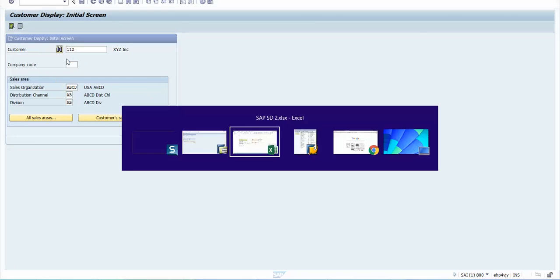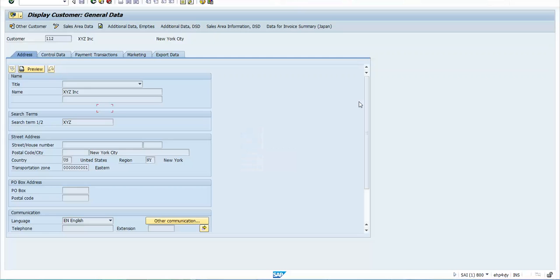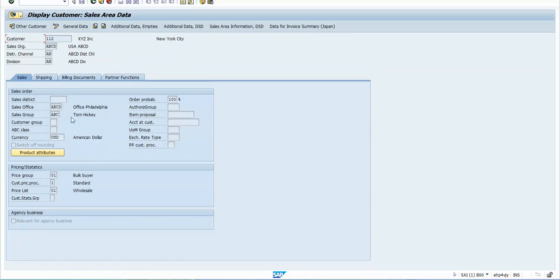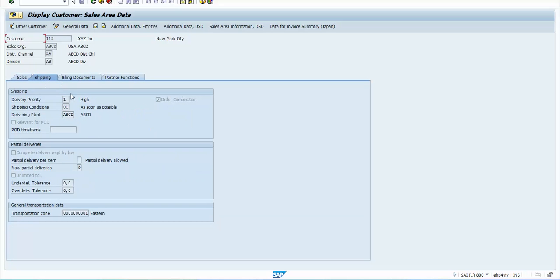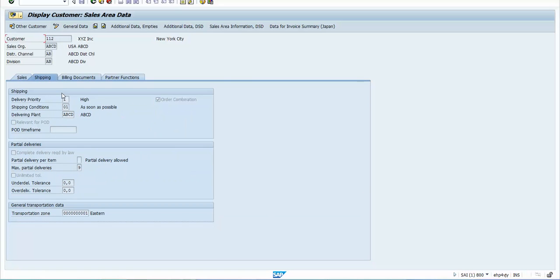So as I told you, create a customer for company code ABCD and sales area ABCD, division AB and distribution channel AB. So that is what I've done. If you go to the sales area data, you could see the details. It's just master data that I have created. I have entered some parameters for pricing. You could see this parameter for pricing. This is the parameter for shipping, delivery priority and shipping conditions. The delivering plant, which is responsible to deliver the material for this customer. Okay, so these are the information that I have entered.